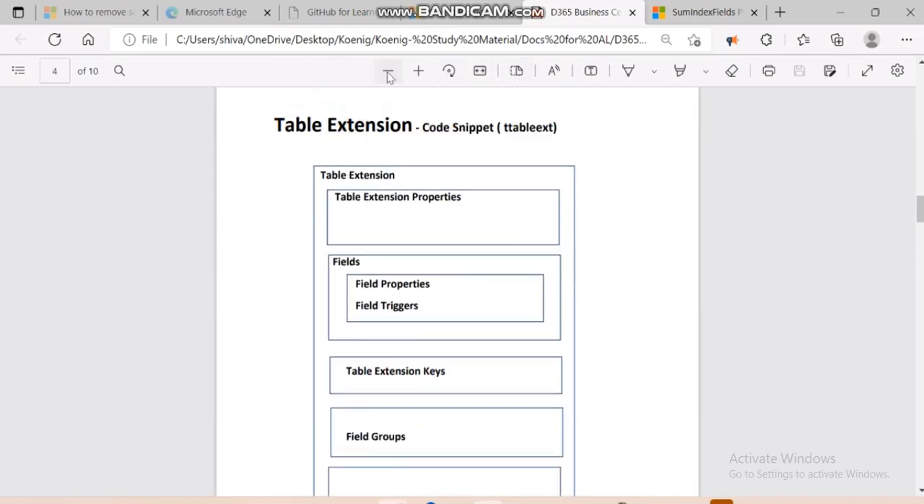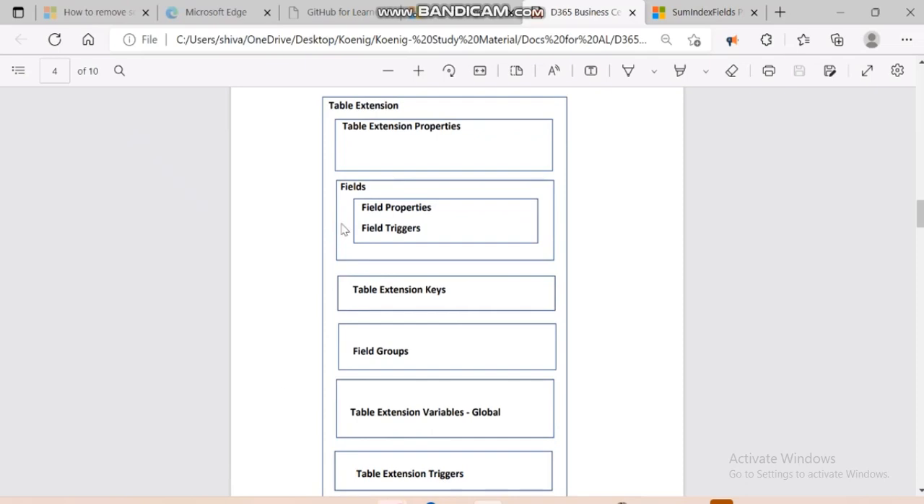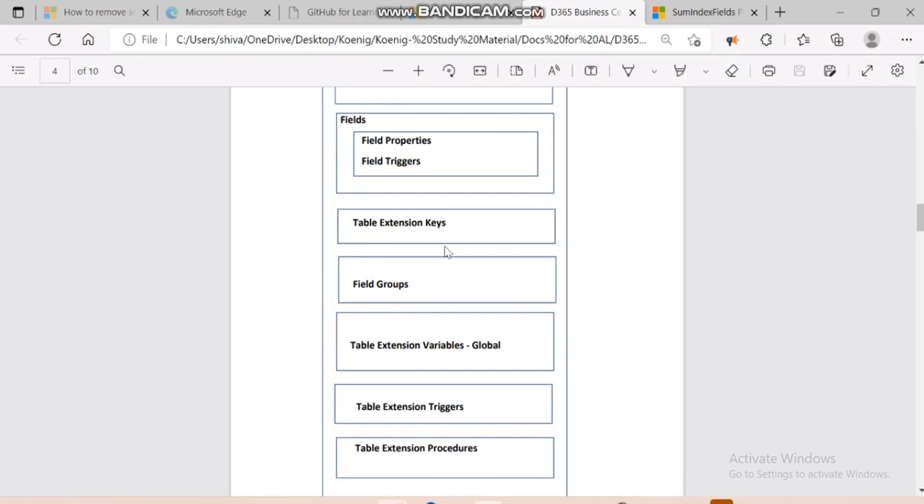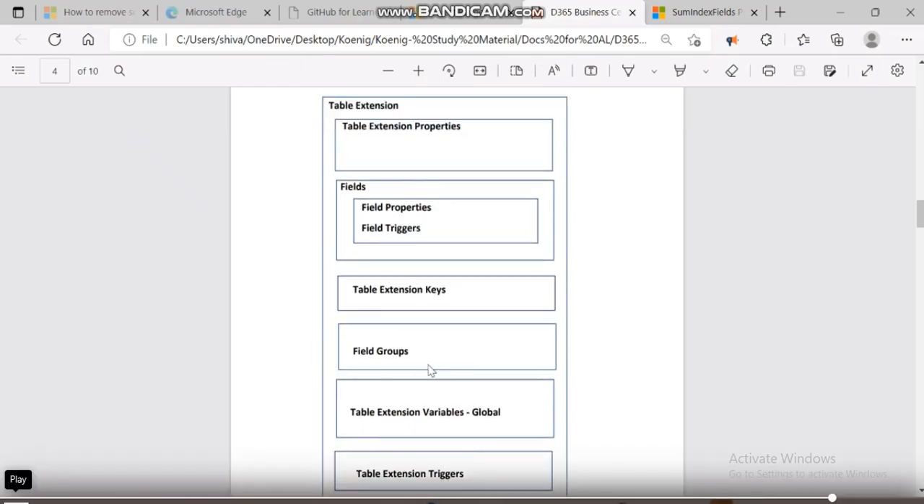The same bigger box is there, and inside this we write at the top the table extension properties. After that we write fields. Fields also have some properties and triggers. Then we write the table extension keys. Then we write the field group.